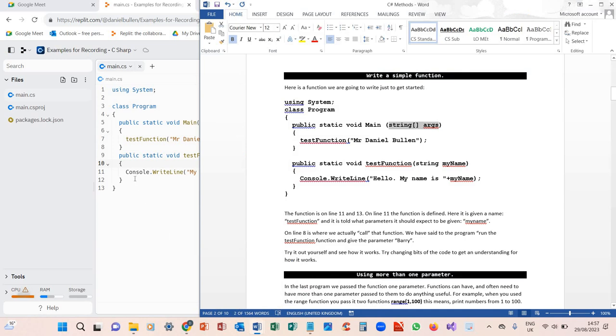So essentially on line 11, we have the function defined. We gave it a name, test function, and told it what parameters it should expect to be given, so my name. Then in the main function on line 7, we've actually called it. And we set the program to run the test function and give the parameter being Mr. Daniel Bullen. Tried it, works.